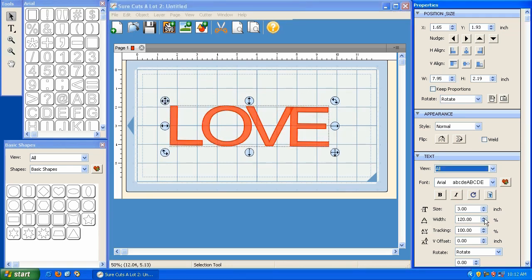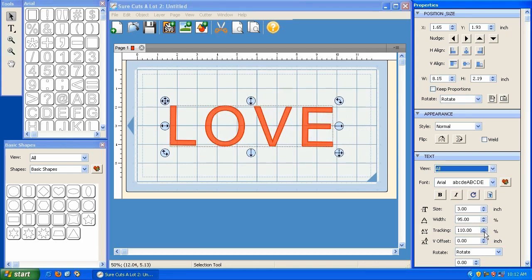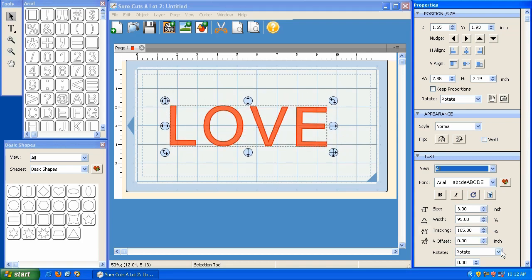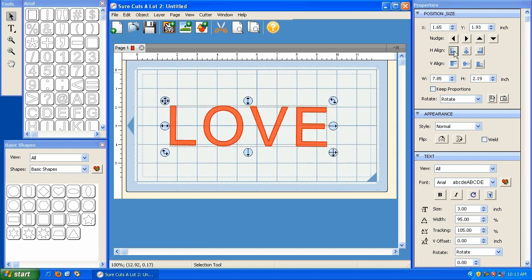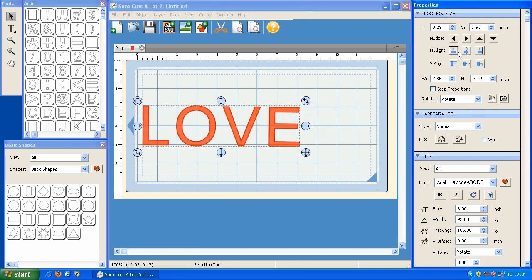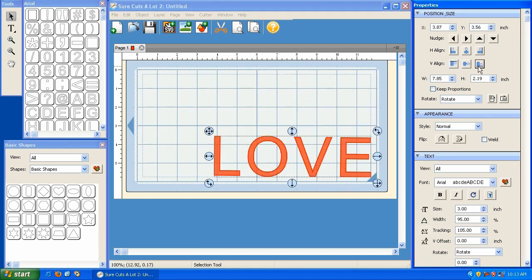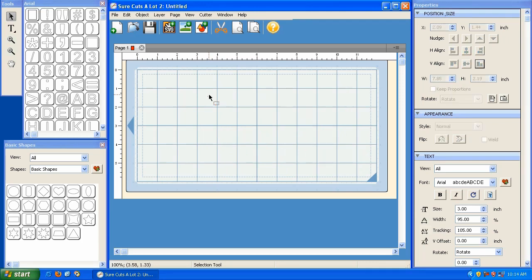You can increase the width of each letter, the tracking or the space between them, and the vertical offset, as well as the rotation. Here you can actually type in the values manually for each letter, or you can just click on these buttons. And here we have the horizontal align. If you click on this, it will align it left, center, right, top, middle, bottom. So this is just a small sampling of what you can do in this Properties panel. Now I'm going to take my word love and I'm just going to hit delete on my keyboard and remove it.